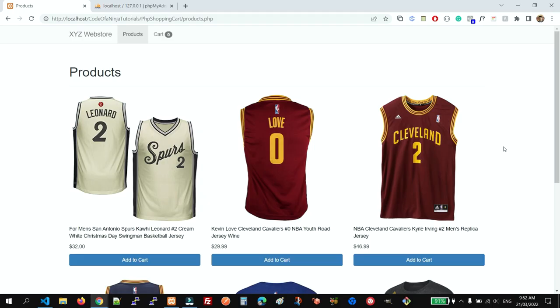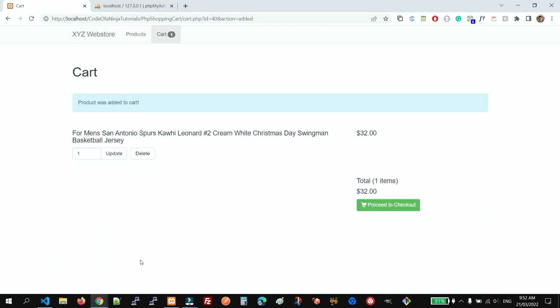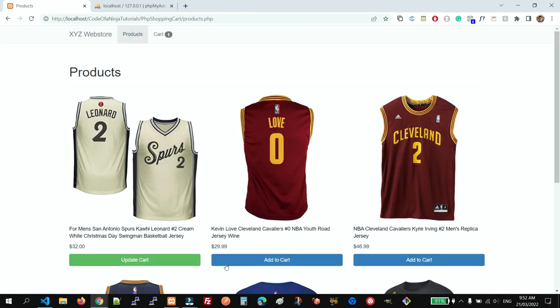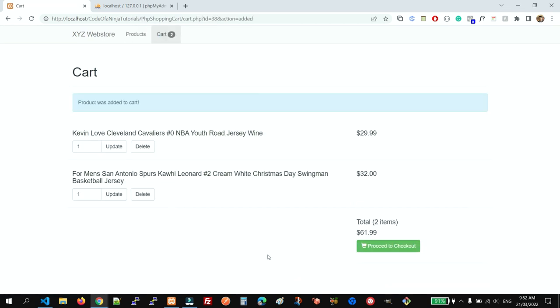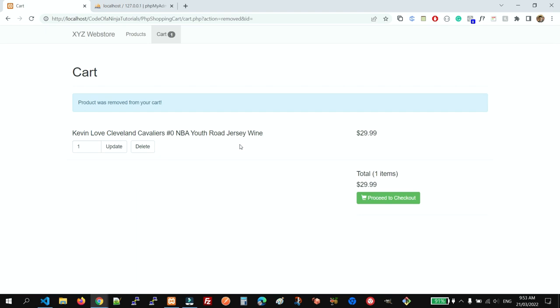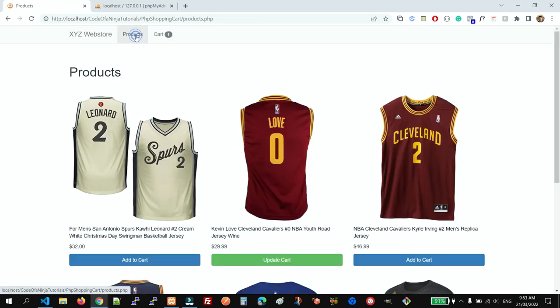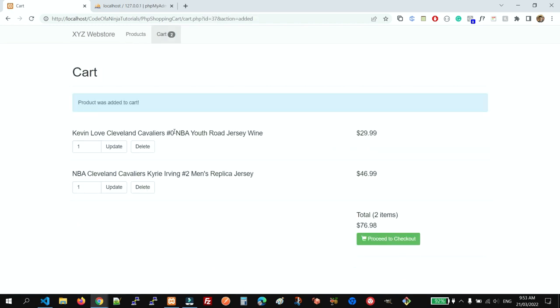This is our output. Let's test the add to cart button. Let's add another product to cart. Okay, it's working. Let's try to remove a product from a cart. Let's try to add another product. Let's try to increase the quantity. It says quantity was updated, but it looks like the subtotal did not work.